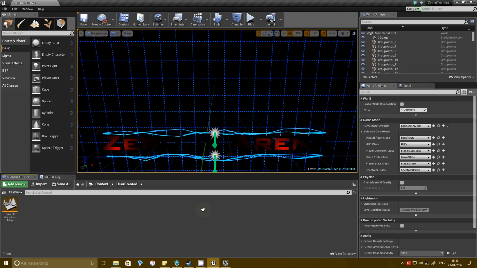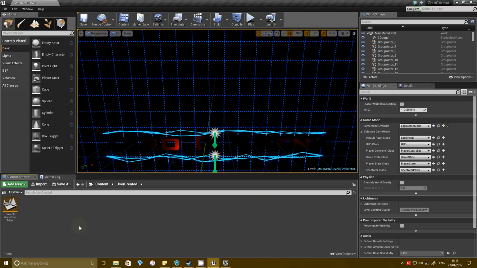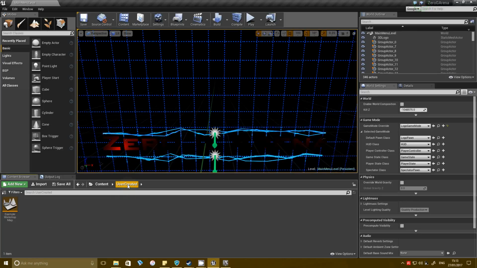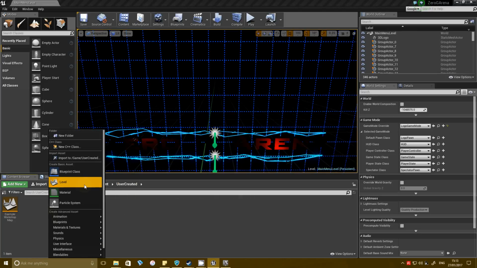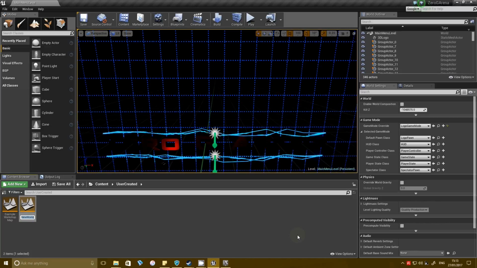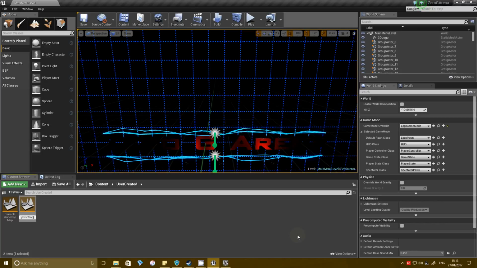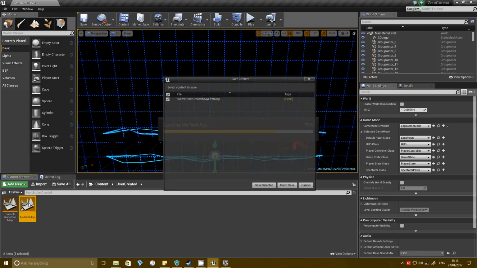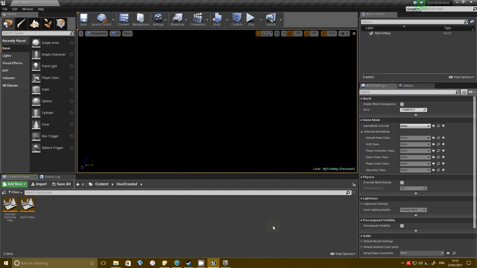Okay, so first I'm going to make a map. I suggest anything that you make you put inside the user created folder here. I don't think it matters right now, but it might do in future. So it doesn't matter what the map's called, so I'll call it my first map. And open that, and it's completely blank by default.